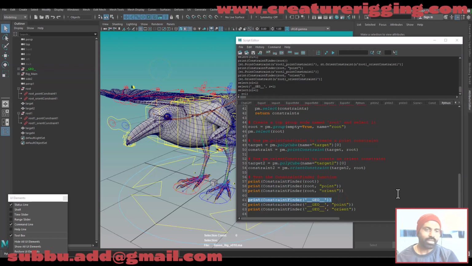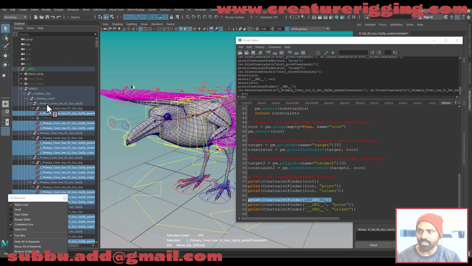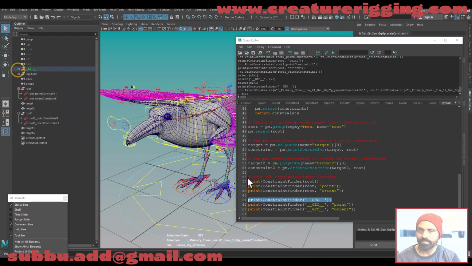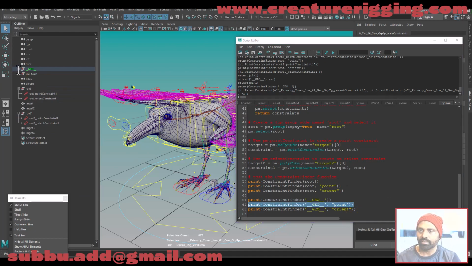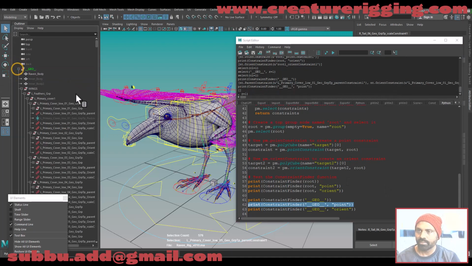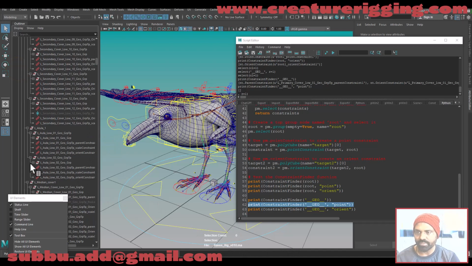If I don't pass the argument for constraint type, it is going to select all the constraints under this group. And if I try to select point constraint, it's not going to select anything because there are no point constraints within this group.